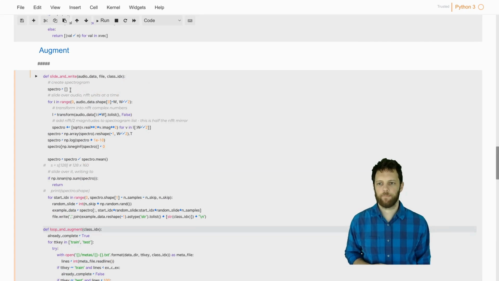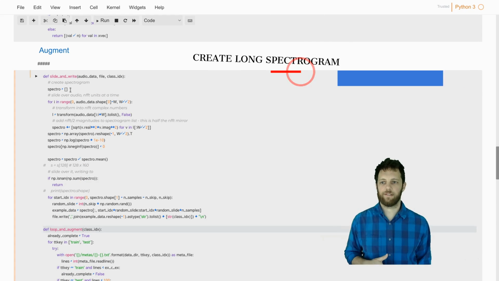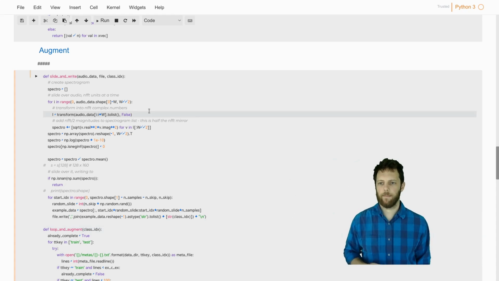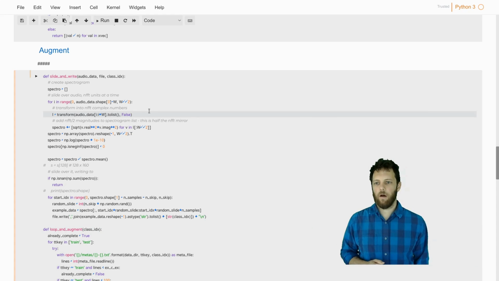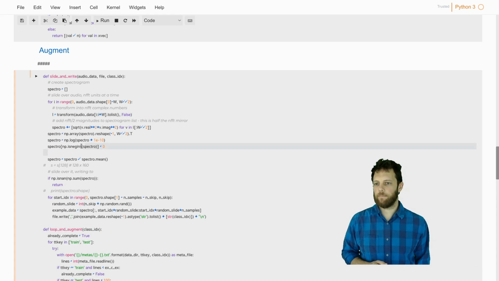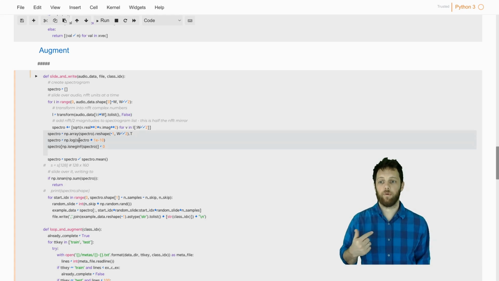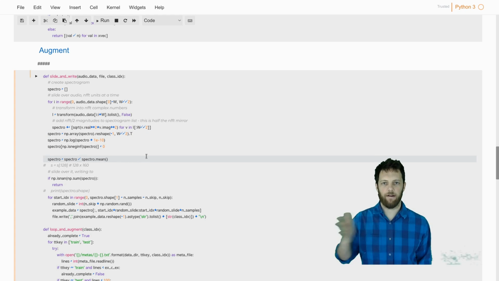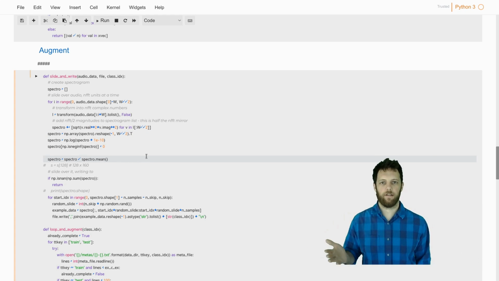At some point we'll call this slide and write. So what slide and write does is it takes our audio data and performs the transform from the FFT transform above, so we have spectrograms. Then it scales each of those spectrograms by running it through an NP log, removing any invalid numbers, and then we also divide it by the mean. This is to account for any loud or quiet audio, so that we have a fairly normal set of numbers across the board.